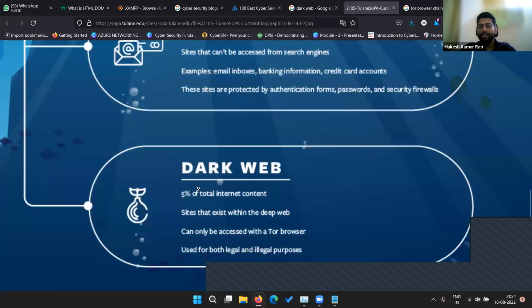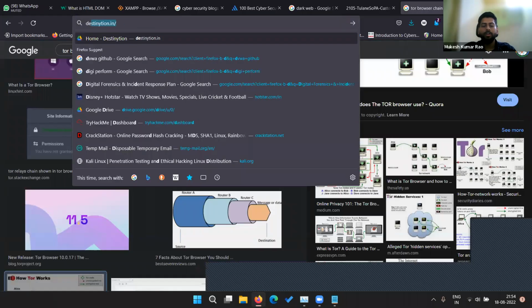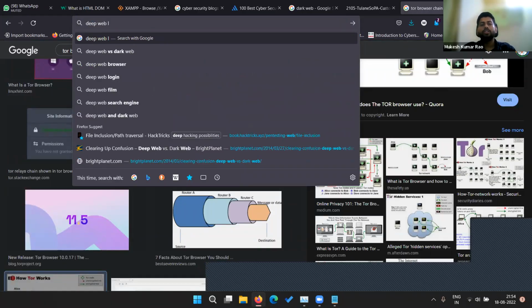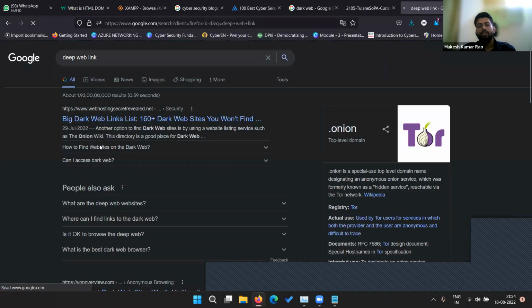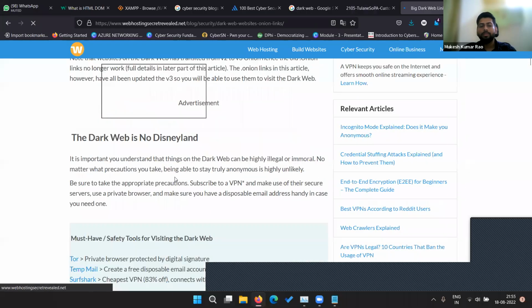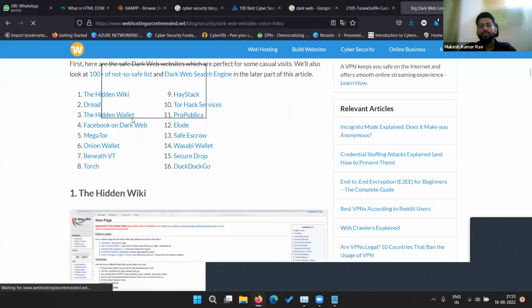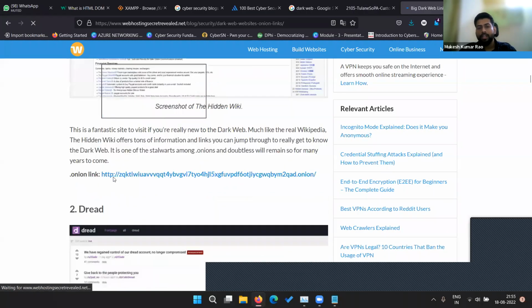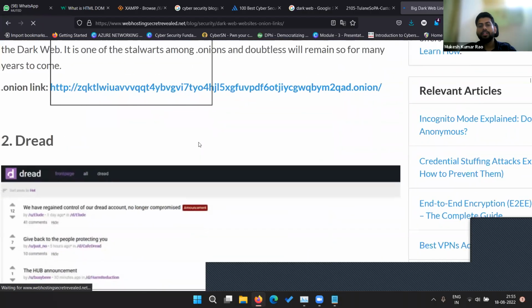To access this area of content, we require onion-based website links. If you search for deep web links, you can check them out. Lots of websites are available, but these websites change their names every time, because you cannot remember the name at the same time. Okay, so here we have these other things available, the hidden wiki link. So the website looks like this.